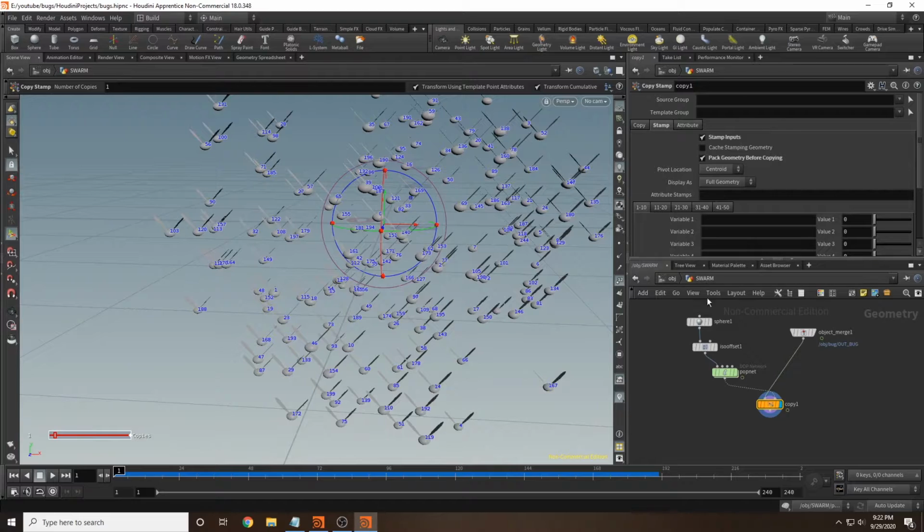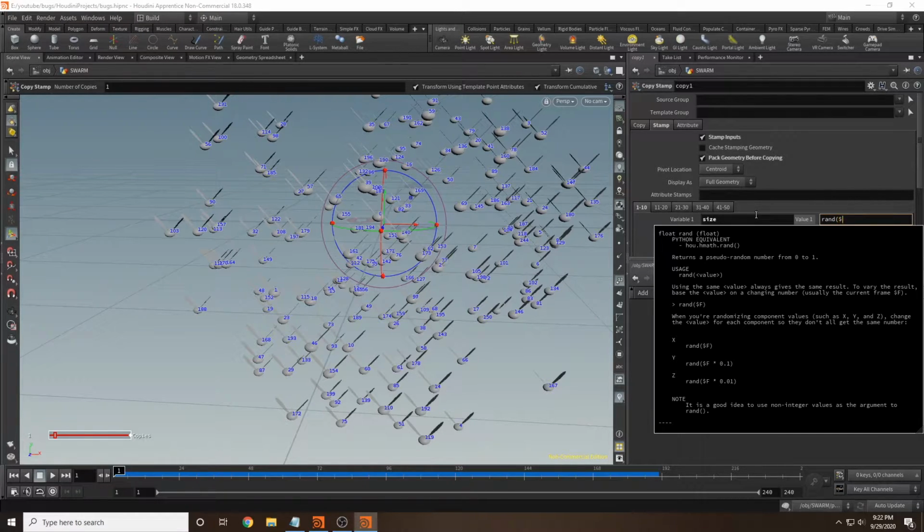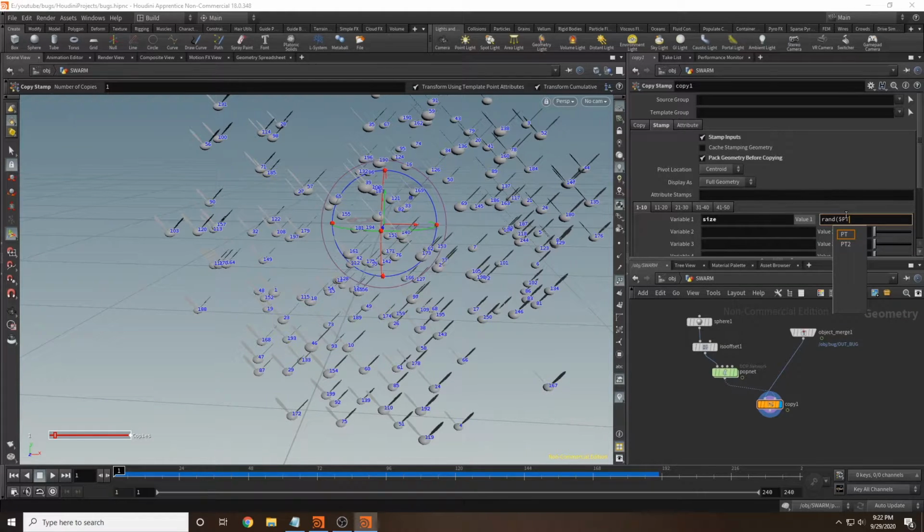So now we can do a couple different variables. Our first variable, let's adjust the size, so our bugs will be lots of different kinds of sizes. Now in the value, we'll say we want a random value on our point number, so $PT.